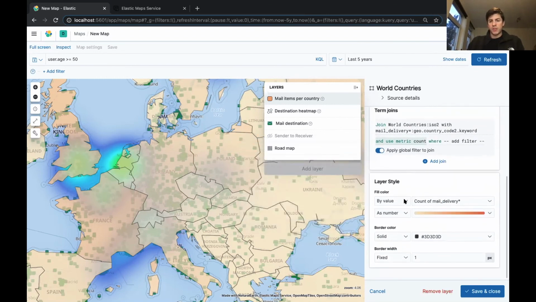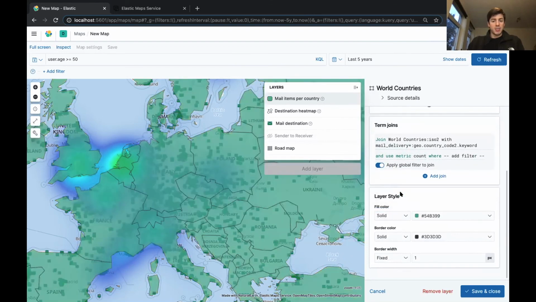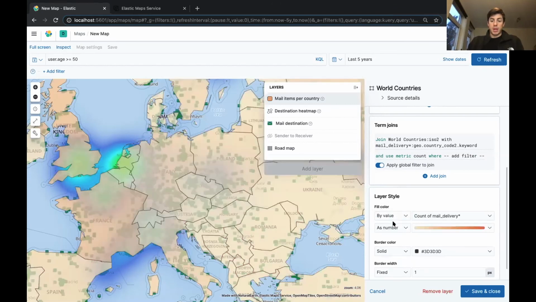And I'm going to change the fill color. It's set to by value. I can make it solid, but that doesn't make too much sense because we actually want the color of each country to be in proportion with the number of packages or pieces of mail received. And then we can also change whether it is going to be as category or as a number, and how it is going to be displayed. So I can maybe choose a darker color here.